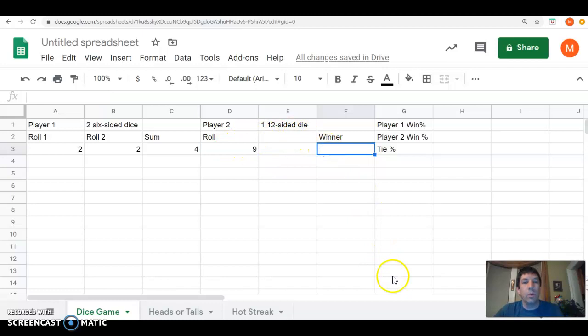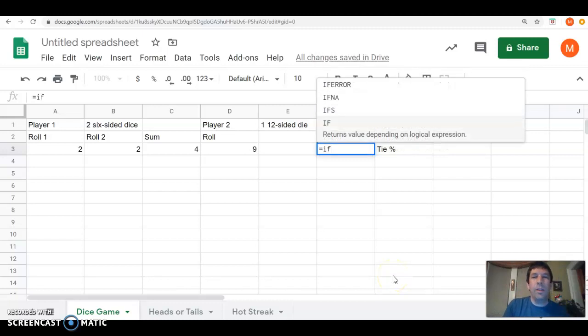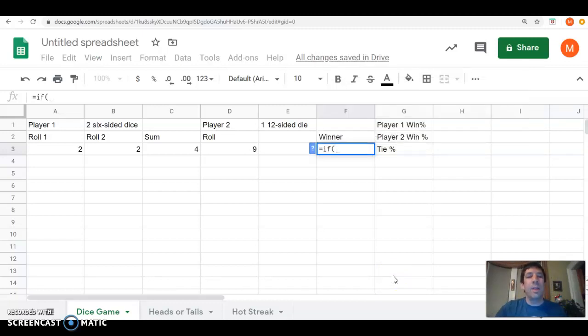Now I need to determine who the winner was. So this is going to use if statements. So equals IF(, if our sum here, so C3, is greater than the roll from player two, so D3, then, comma, quotes, we want it to say that player one is our winner. So player one, and close the quotes. Comma, if that's not true, if C3 is not greater than D3, then that either means that D3 is bigger or there's a tie. So we want another if statement here.